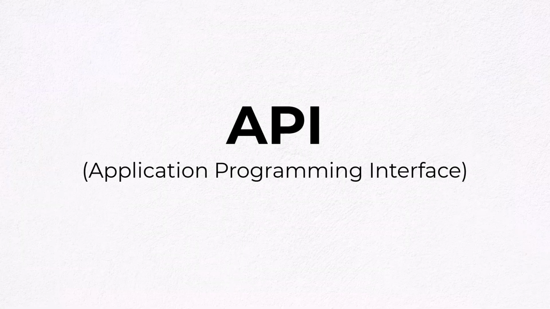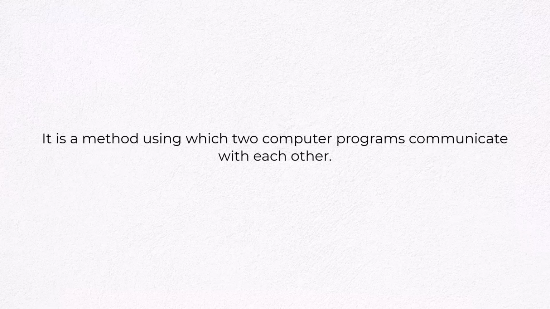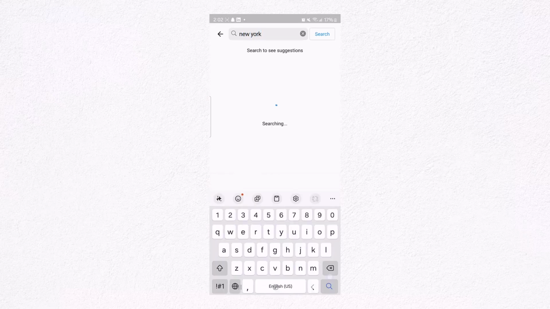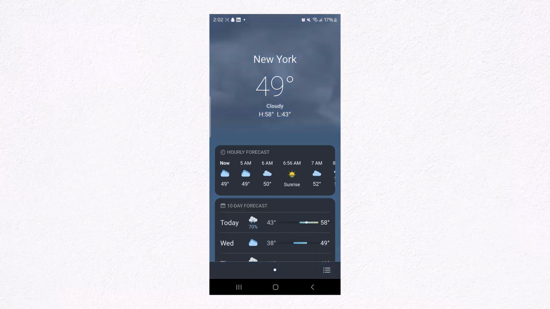So what is an API? API stands for Application Programming Interface. In simple words, it is a method using which two computer programs communicate with each other. Let's understand API with the help of an example. Suppose we want to build a weather application in which the user will enter the name of a city, and our application will display the current weather of that city.